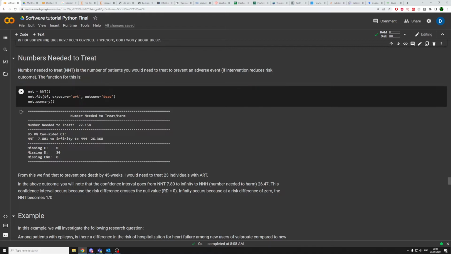So here we first specify the function. We do this just because we don't need to write this part here. If we call NNT equals the function, then we don't need to write these parentheses every single time. So here, as before, we have the data set, we have exposure, we have outcome, and then we want to print the results of the function.